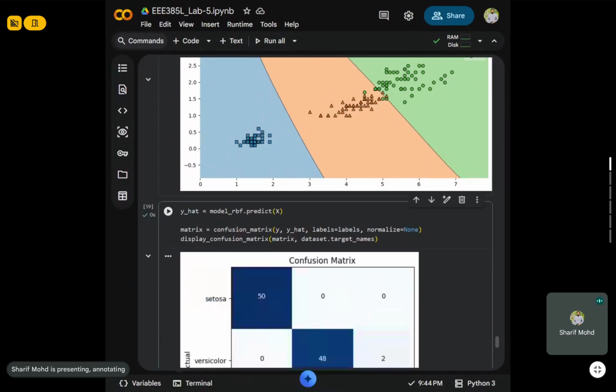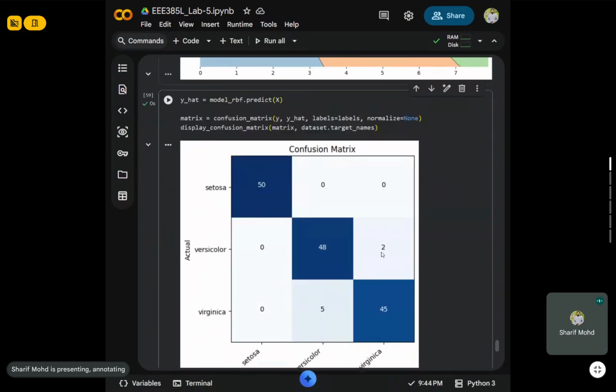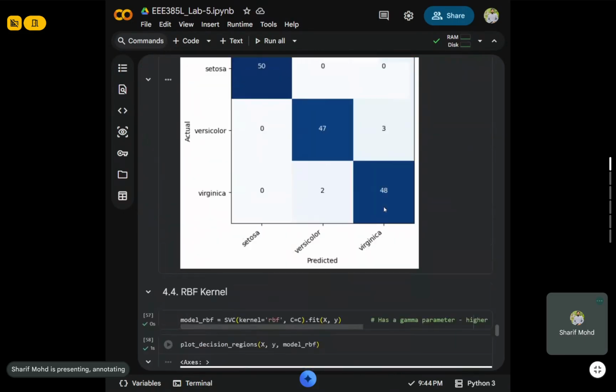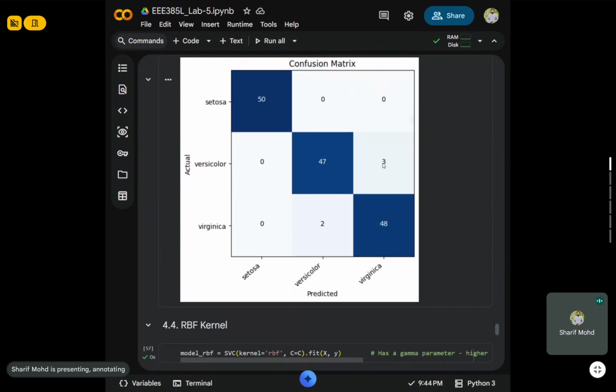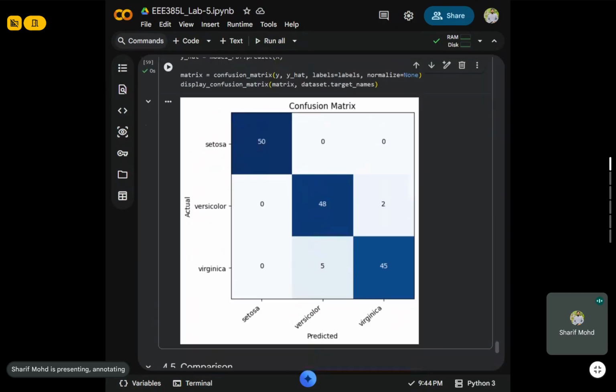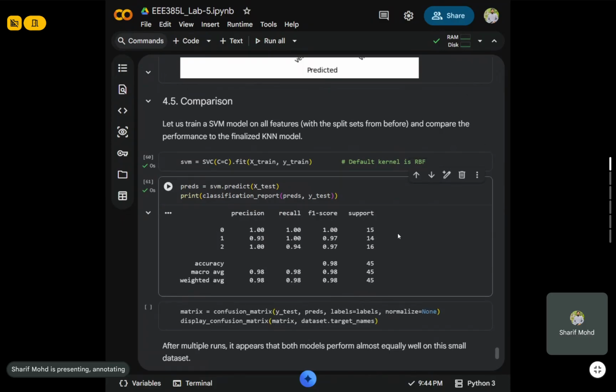এটা যদি এখন রান করি আমরা, you see still here if you say 50, 47, 48, 50, 48, 45, এখানে আবার 5 হয়েছে. So it is working much better. 3 এখানে, right? So এখানে false classification আমাদের 2 and 3, এখানে false classification কতগুলো? 5 and 2, right? And we're comparing, right? Comparison. Let us train SVM model on all features. So all features এর জন্য আমরা সবগুলো ফিচার্স আমরা এখন ইয়ে করব, and then prediction, right?